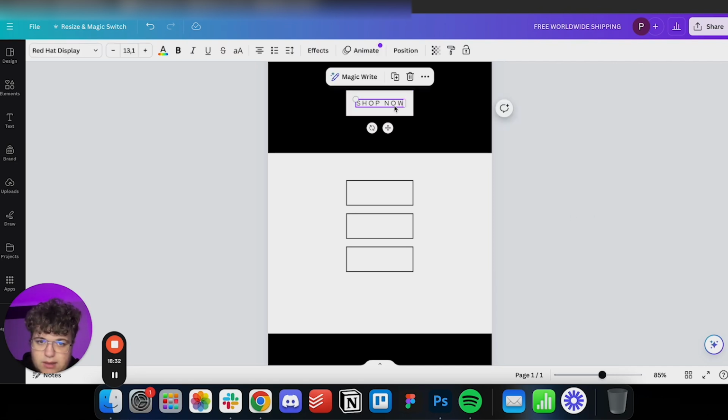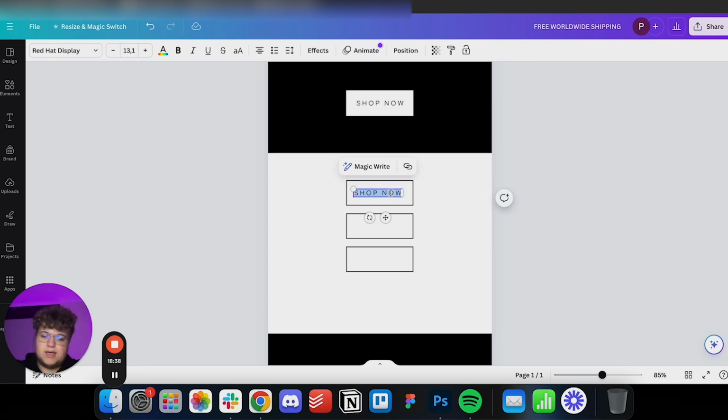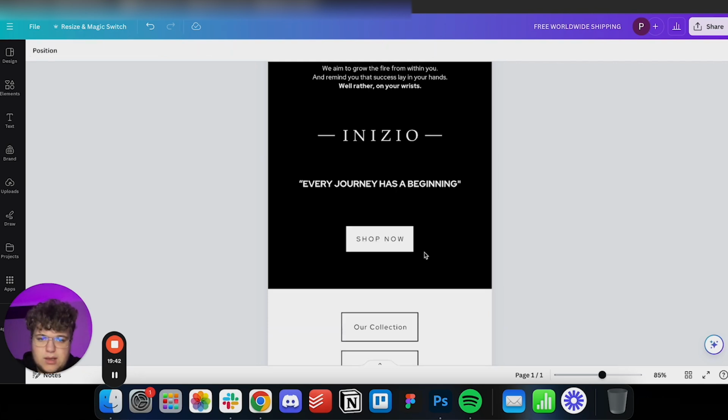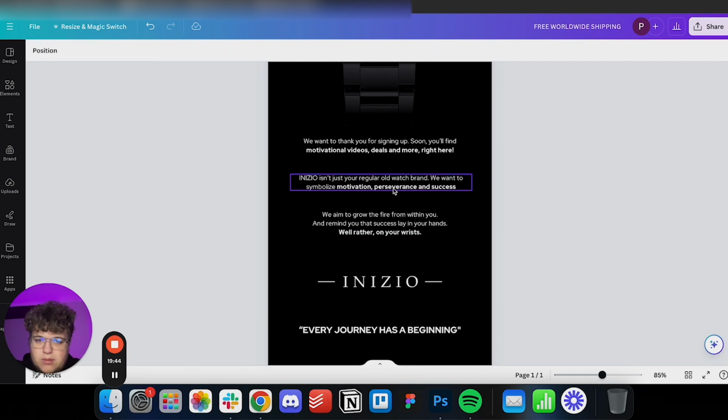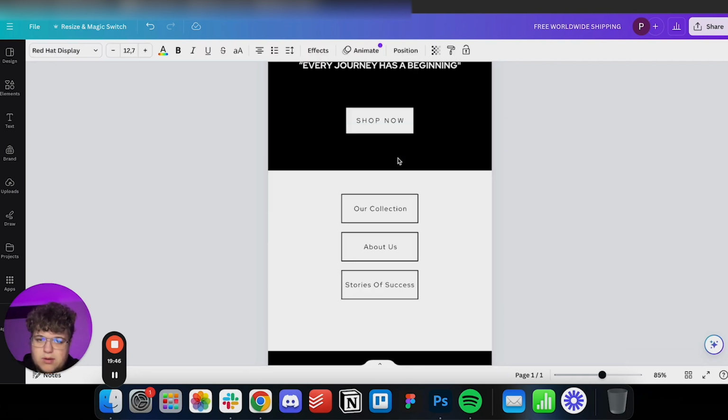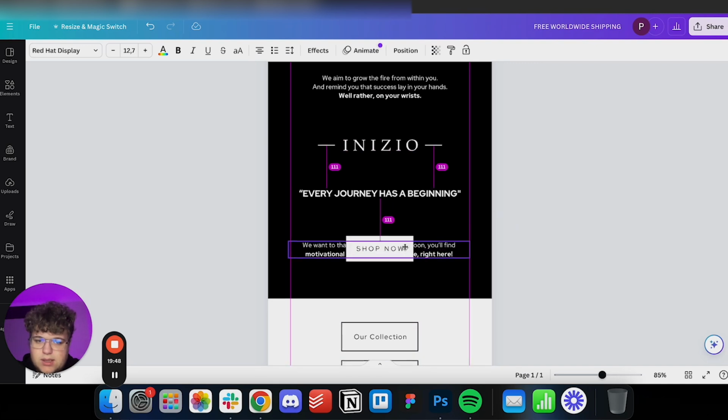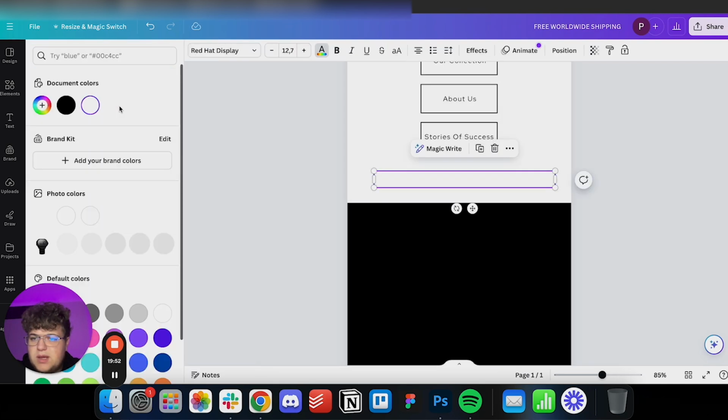Go grab your shop now thing. Just remember Control C, Control V. Okay, it says shop now. So here we're going to say, okay, finding the middle and then just dragging them all. There we go. Now we just need to add the text for the bottom part. So we're going to just grab one of these because they're going to be easier to use in any case. Okay, drag it over here. Let's just make it black.